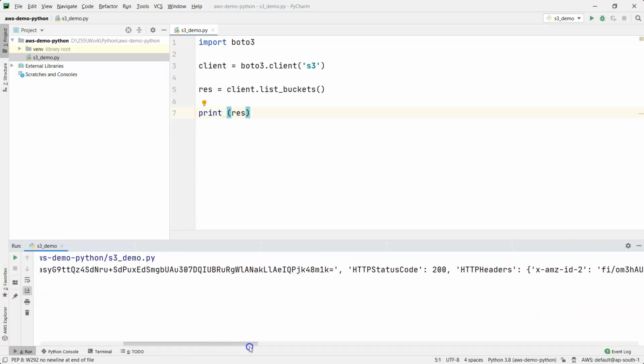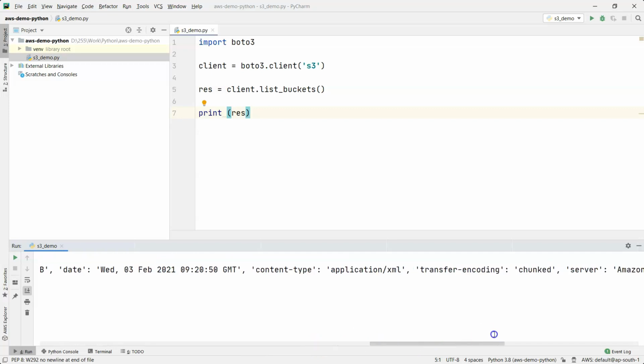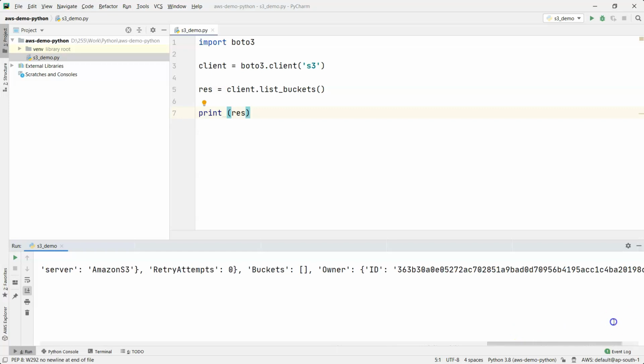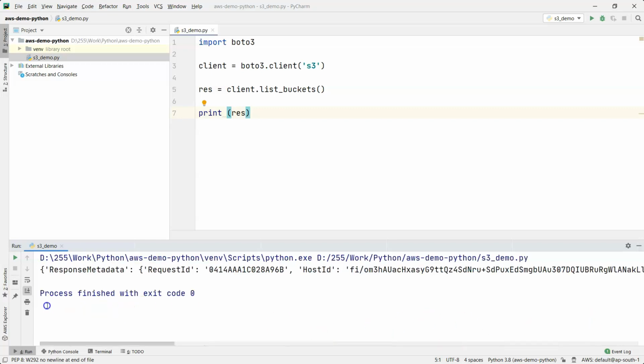Let's look at the data. It says 200 OK, which means that the response is successful. But if you look, it is not listing any data, which means that the buckets list is empty. No bucket is available in the current account. So it is a fresh account and I don't have any buckets available here. If there are buckets, we would see them here.